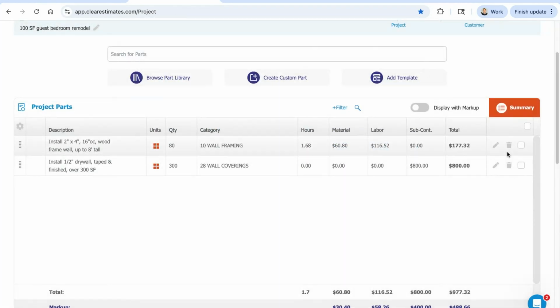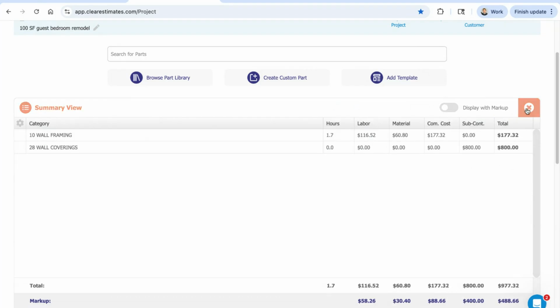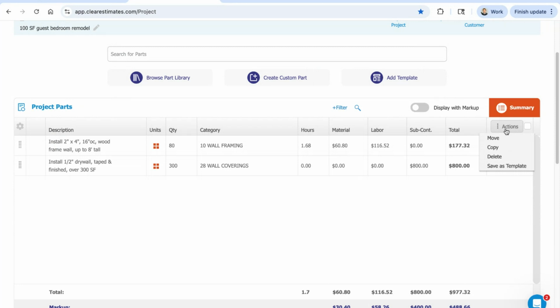We can delete parts using the trash can. And we can also do bulk actions using the checkboxes here. So, if I needed to move these to a different project, I can use the actions button, move them somewhere else, copy, or bulk delete.